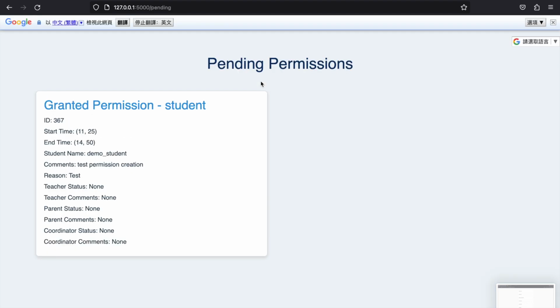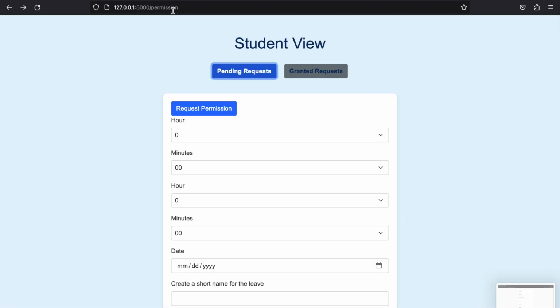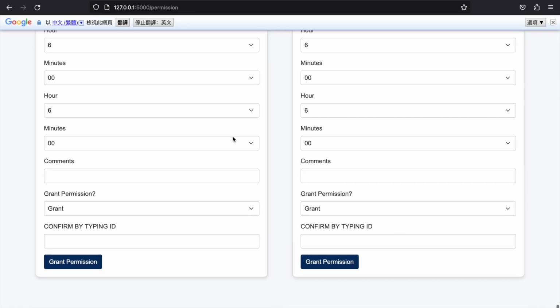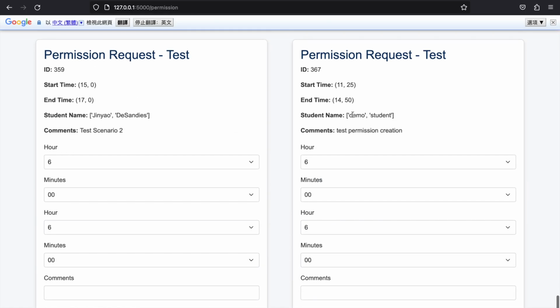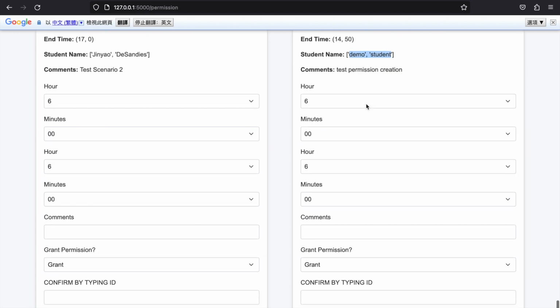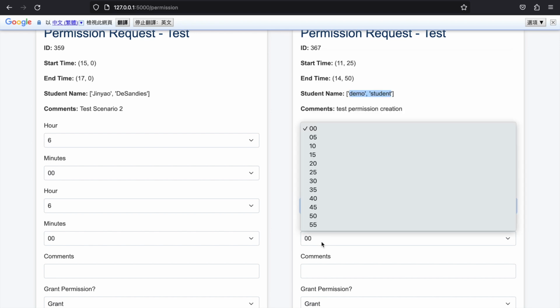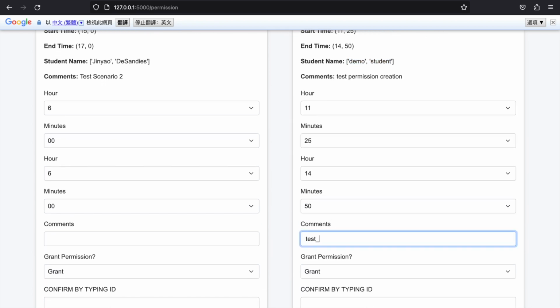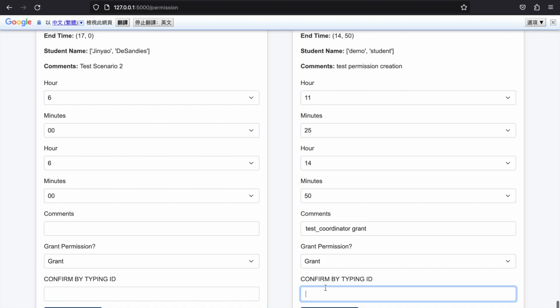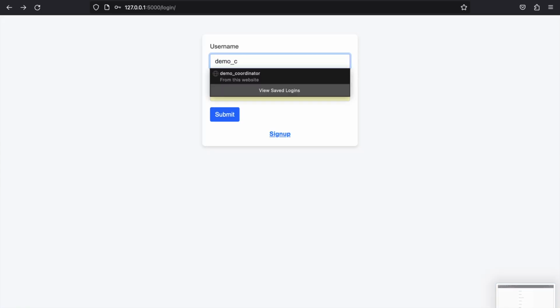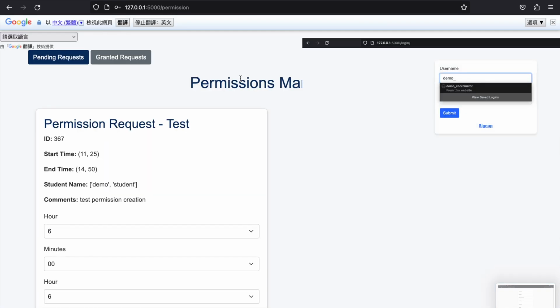And then we can see the requested permission in pending requests for the student. Then we log into a coordinator account, and then we could see every single request that needs to be granted by the coordinator or by any of the teachers. Let's see, they confirm the time because they all have to make sure that this time works for them. And then they write in a comment, and they confirm by typing their ID. And this process can be repeated for the teacher and parent.